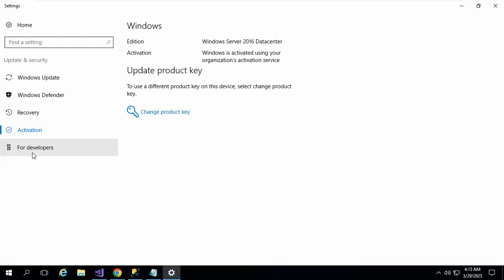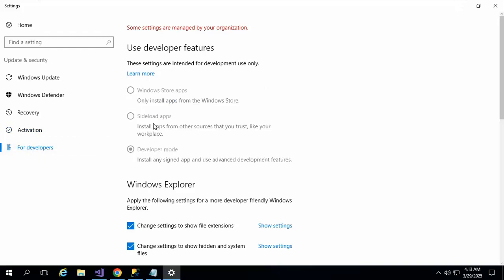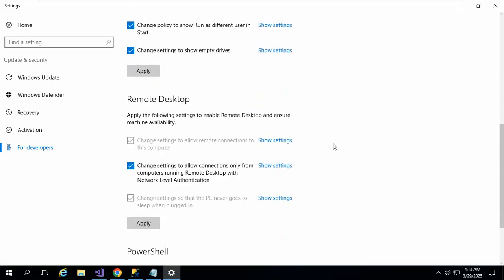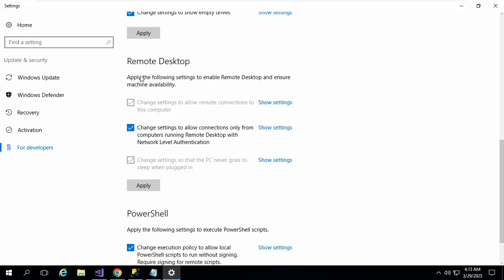And for developers, this is what I wanted to talk about. When you go for the developers, you have to use the developer mode. This is one thing. And also remote desktop. For the remote desktop, mostly we use the middle one, the change settings to allow connections only from computers running remote desktop with network level authentication. This is one thing which we need to be aware of.